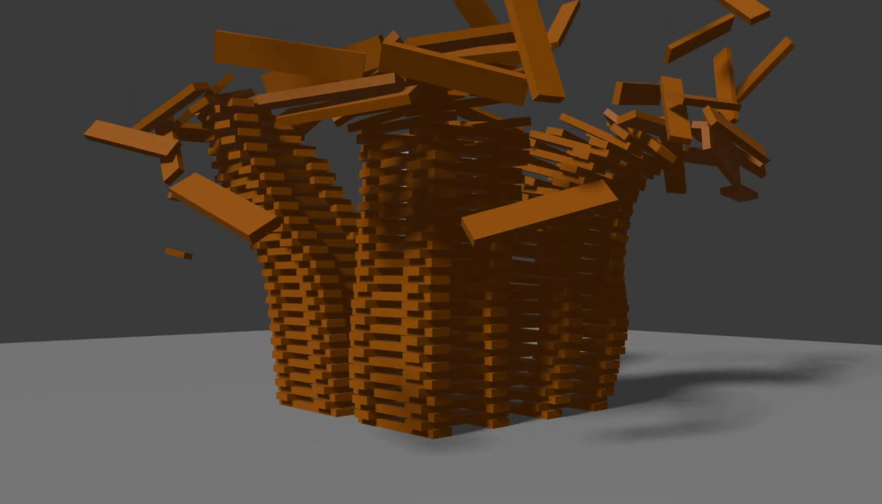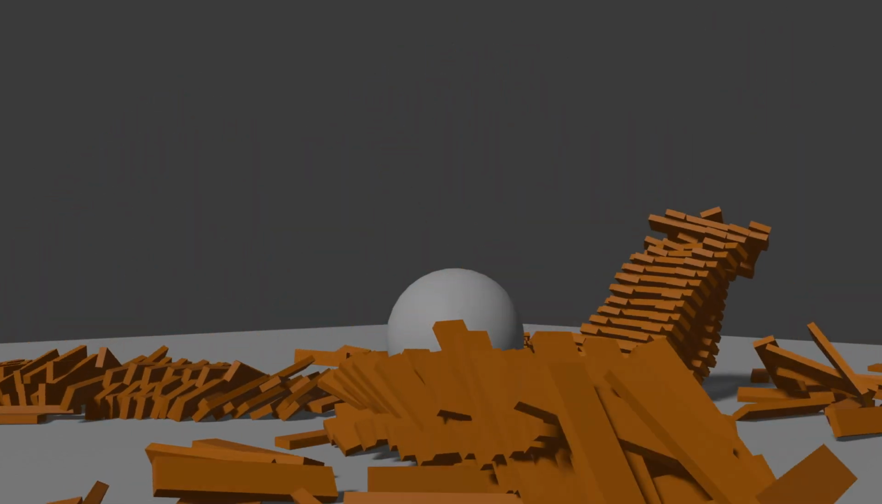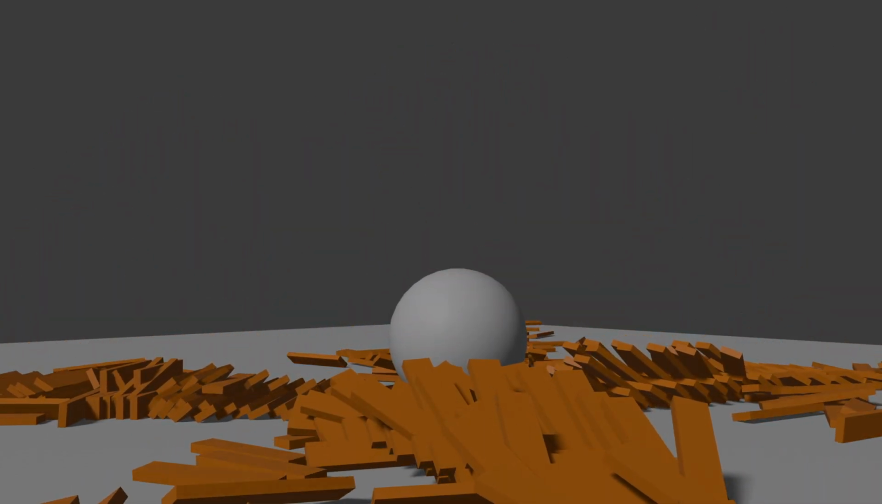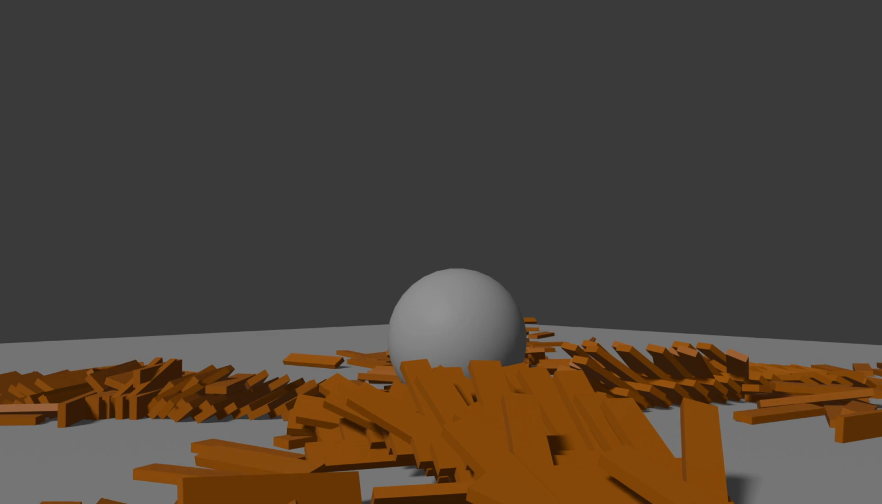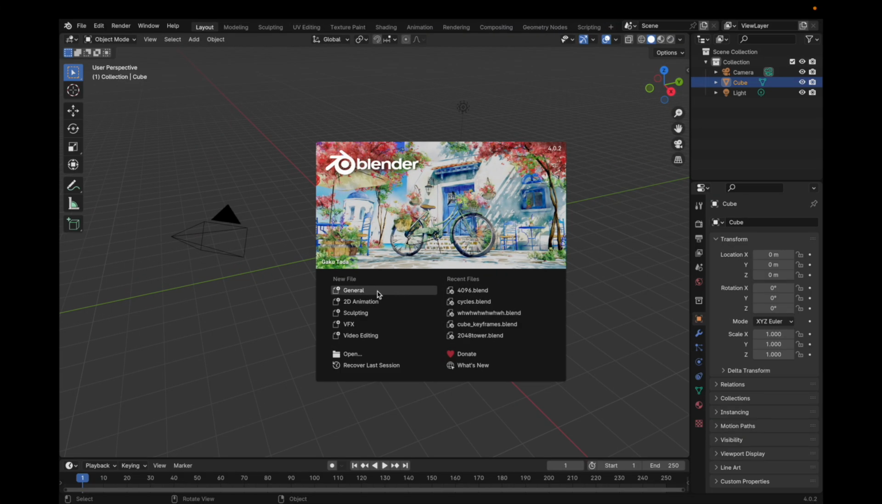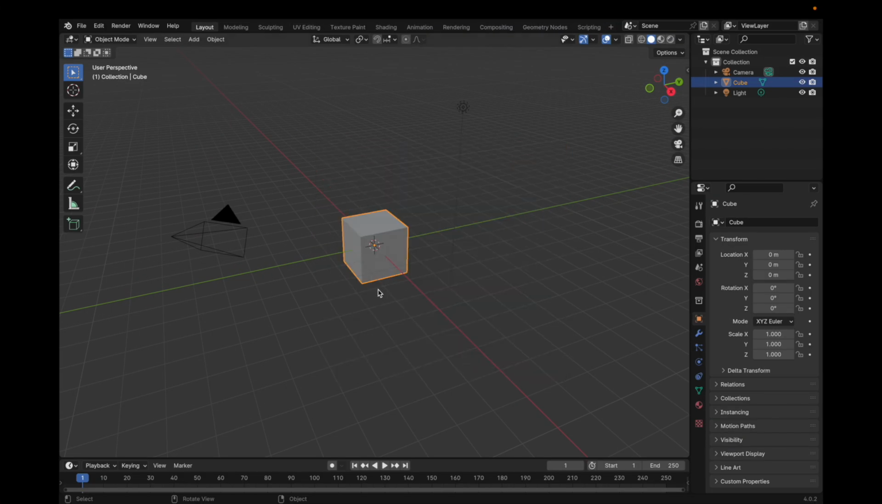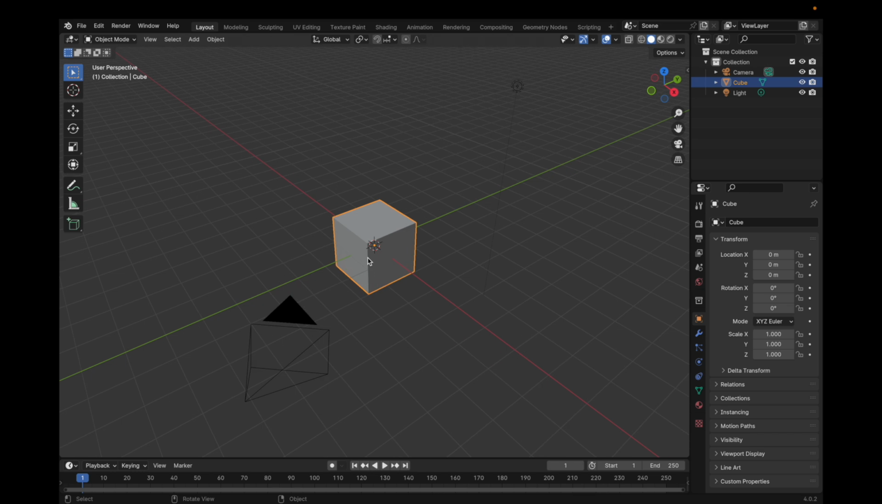In this video, I am going to show you how to make this 3D plank physics animation video in Blender step by step. Click on General. So now we have the default cube here, and we want to turn this into our plank.